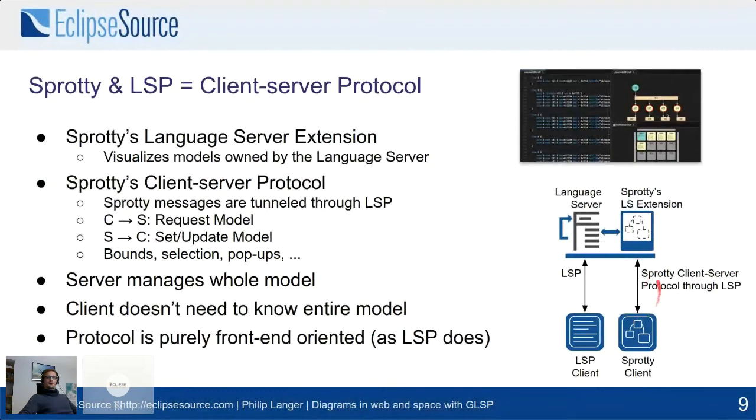So here we see that we already have a client-server protocol that is very well suited for diagram transfer and stuff like that. And we already have the fact that the server manages the whole model, and the client doesn't need to know the entire model, but only what it's showing. And this protocol that they speak is purely oriented towards the front end that is basically showing the diagram. That was already a very great start for us, that we could take not only the rendering technology behind Sprotty, but also the client-server architecture as a base for the Eclipse Graphical Language Server Protocol and platform.